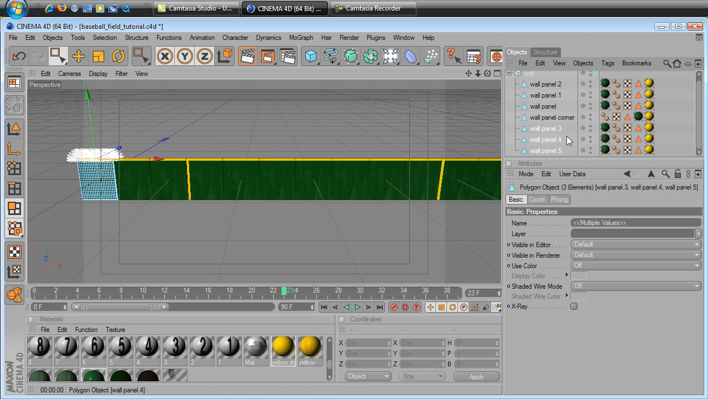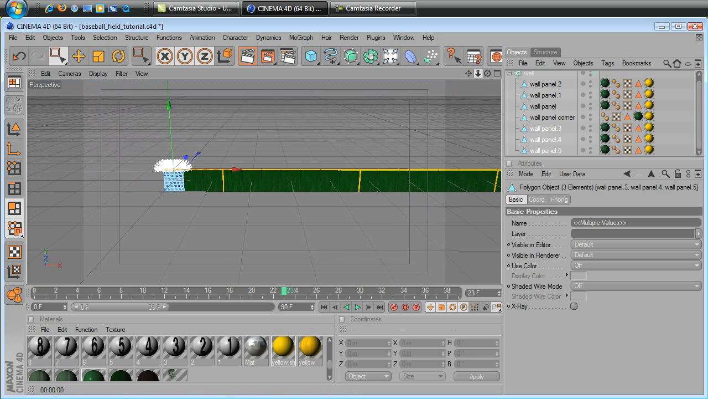Since we have 20 panels, in foul territory there should be 3 regular wall panels, and then the foul pole, and then all regular panels, and then another stripe for the other foul pole. So let's zoom out and see what we got here.